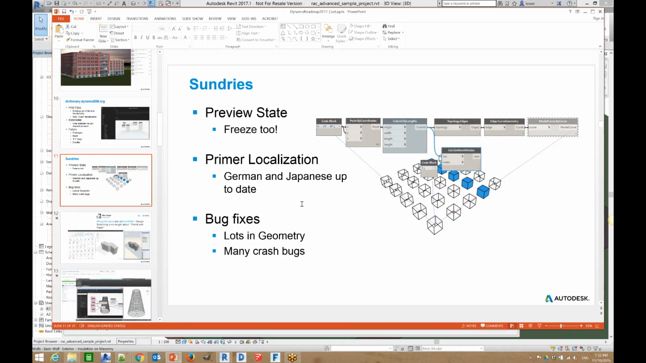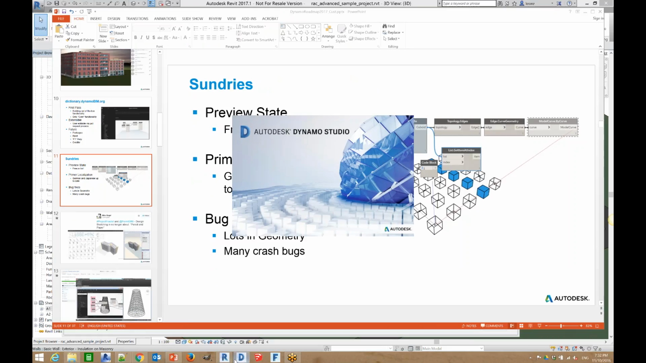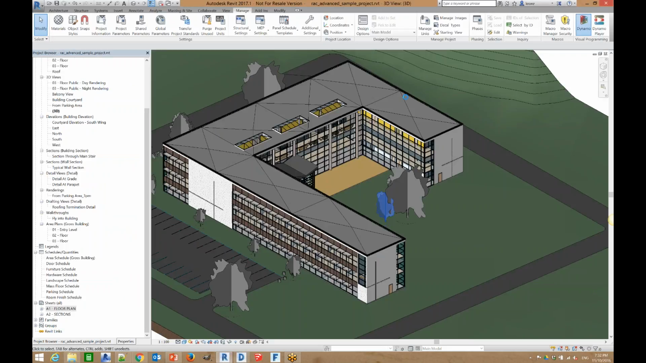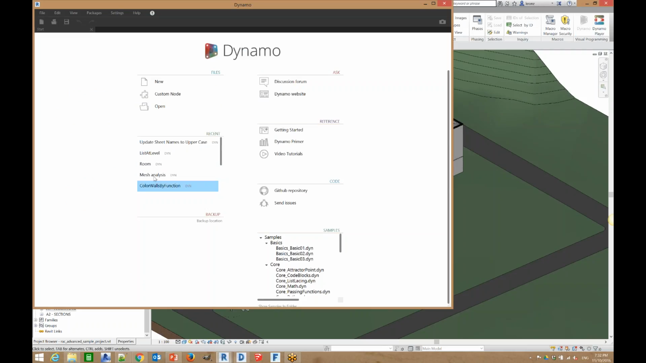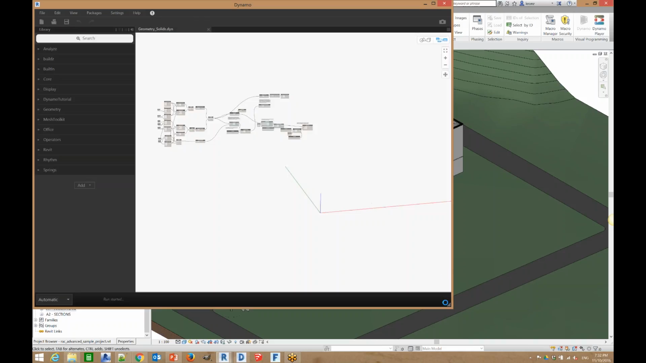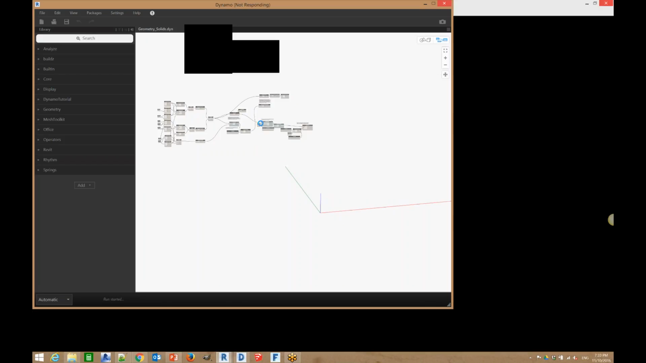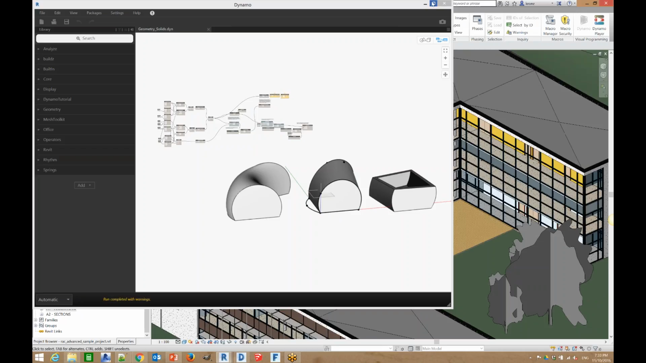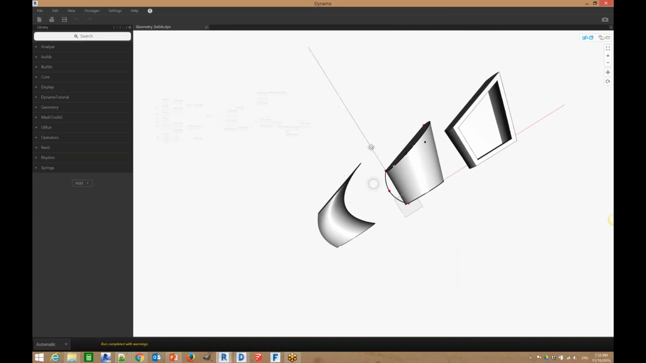A couple of smaller enhancements that came in 1.2. An often requested feature is the ability to turn on and off the visibility of nodes, or to know about the visibility state of nodes. So for instance, I'll just open up one of our samples, which is executing, and this is just one that's making some geometry.